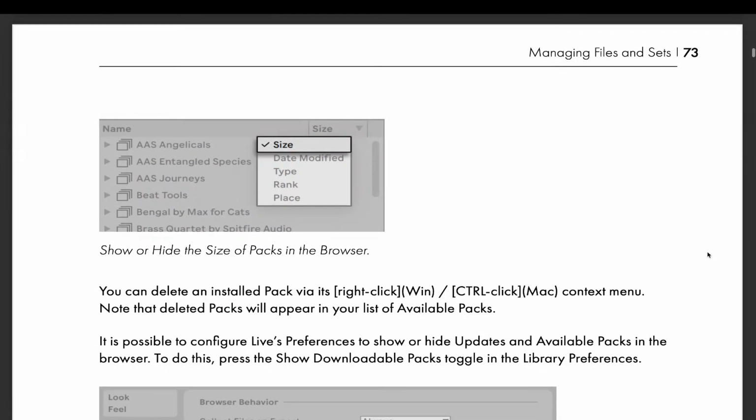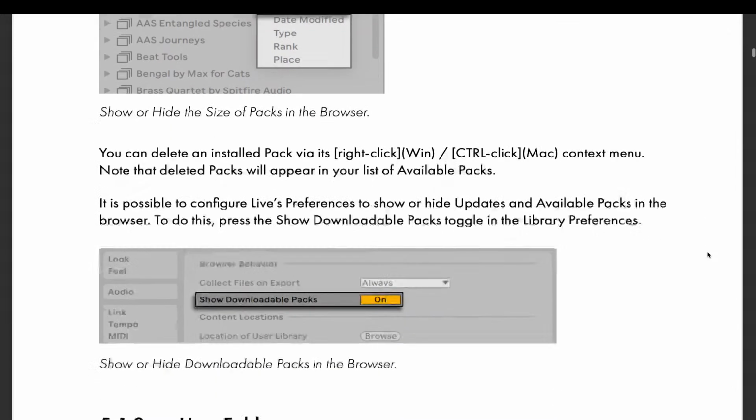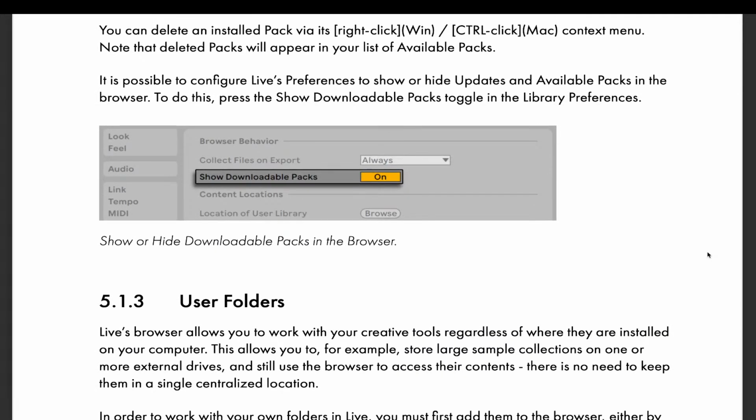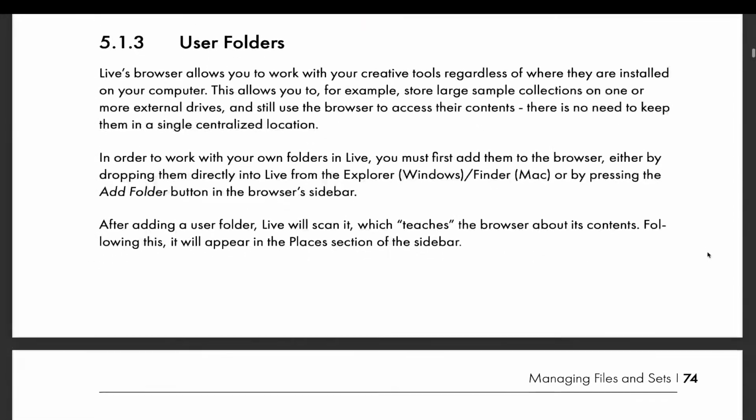Show or hide the size of packs in the browser. You can delete an installed pack via its right-click (Windows) or Control-click (Mac) context menu. Note that deleted packs will appear in your list of available packs. It is possible to configure Live's preferences to show or hide updates and available packs in the browser. To do this, press the Show Downloadable Packs toggle in the library preferences. Show or hide downloadable packs in the browser.